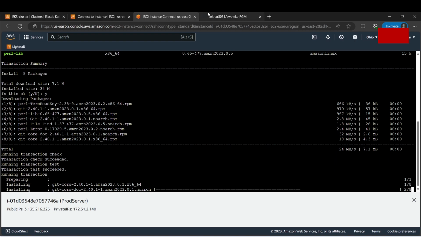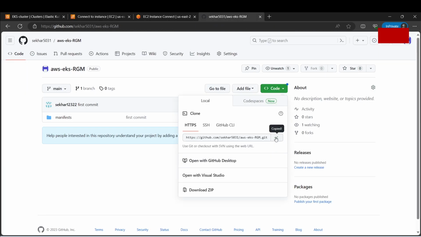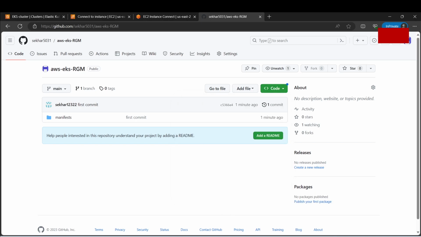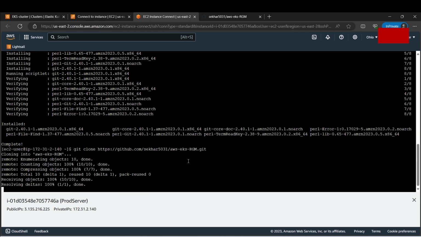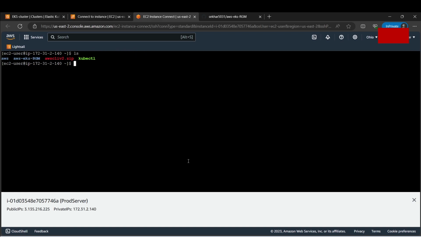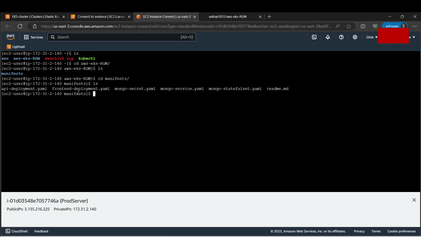Then I'll be cloning my repo. So let me copy my repo URL. Okay, so I have successfully cloned my repo. So if I do ls, I can see my AWS EKS RZM. So let me cd to my AWS EKS RZM. Let me do ls here and let me go again inside the manifest file. Let me do ls. So these are the things that we'll be requiring.